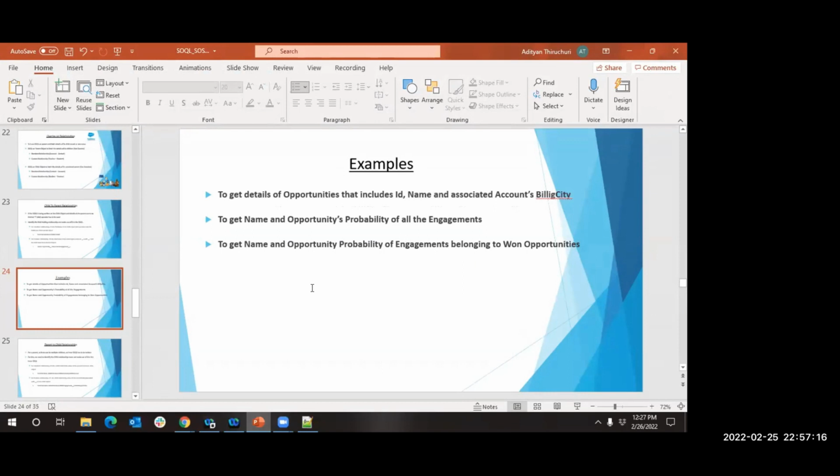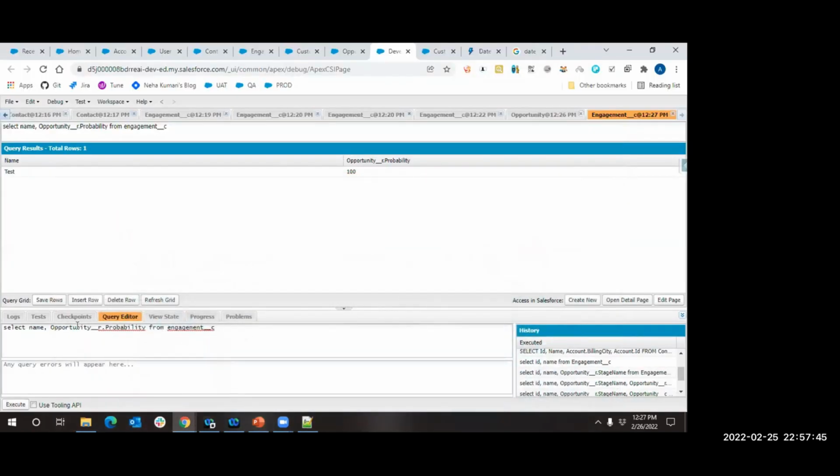Okay. Any questions on the examples? So for the standard object, we don't need to mention the underscore R, right? I mean, double underscore C has to be replaced with double underscore R. When you say double underscore R, you are telling the system that this is something which was done by me, not given by you. Something like in account, you mention account dot billing city, because it's a standard field. When you have double underscore C, it is custom, and you're replacing C with R, stating that it is custom created by me.